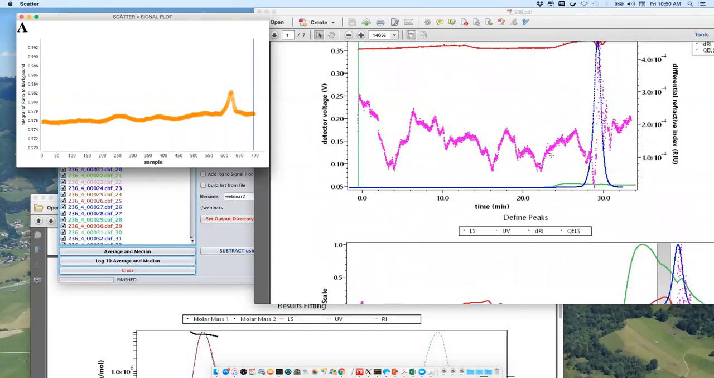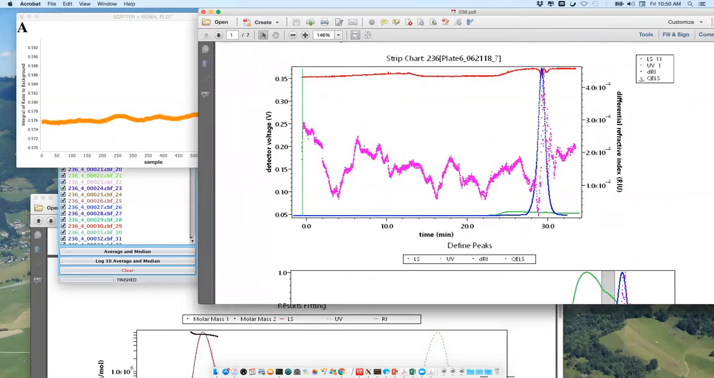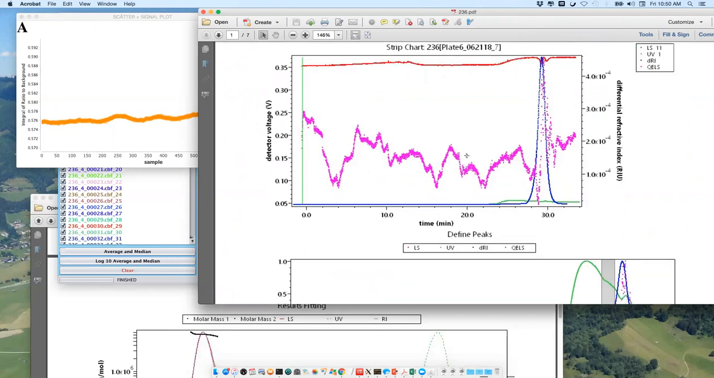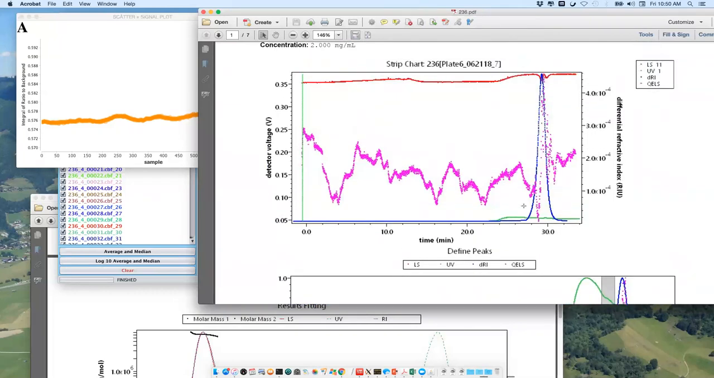I had a question from one user, I think it was Justin. He asked, have you ever seen such a MALS? He was probably confused by this pink line or pink dots, and that's the QELS. Unfortunately, our QELS died, so we don't have a hydrodynamic radius. We're expecting new equipment soon, hopefully at the end of the summer, and the MALS will be back in order. But so far we have only light scattering, refractive index, and UV.